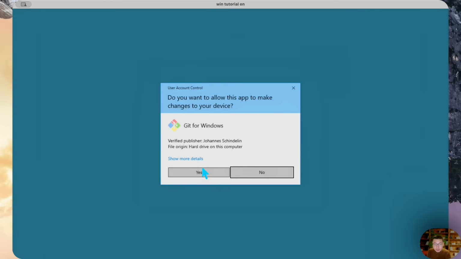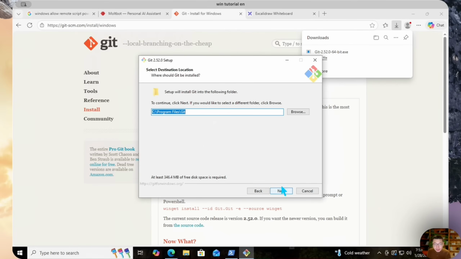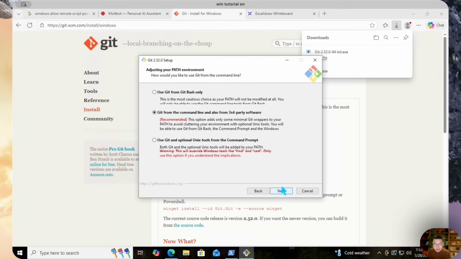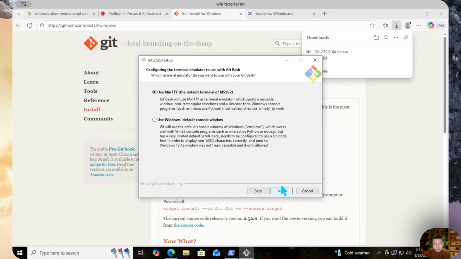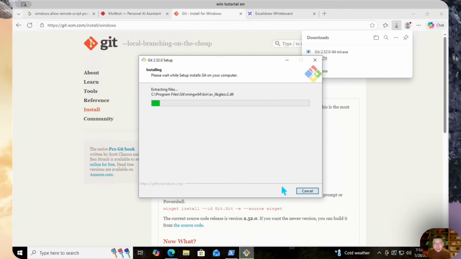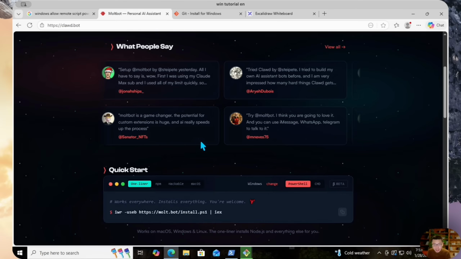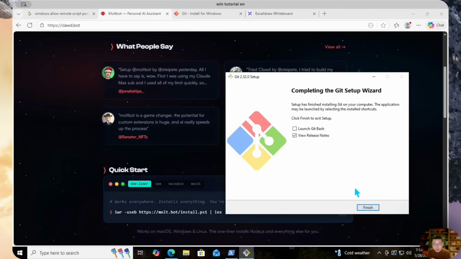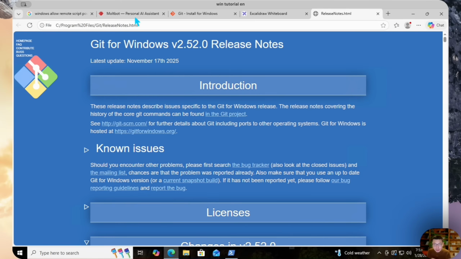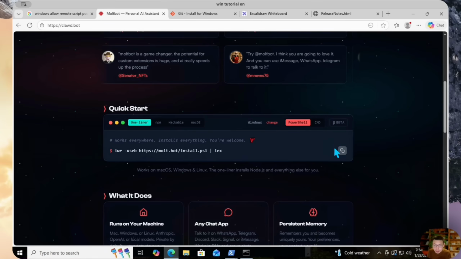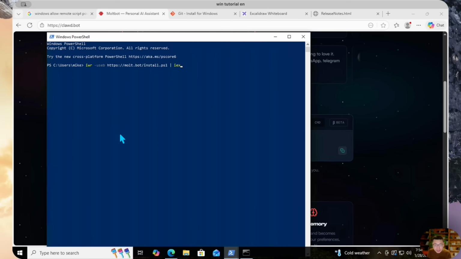And we open the file. Then we go next until the end. Basically nothing special about the installation. Git is required to install Moltbot. Unfortunately, as of now, it's not bundled in the installer. So after finishing, I think we need to switch to PowerShell as well and try it again.